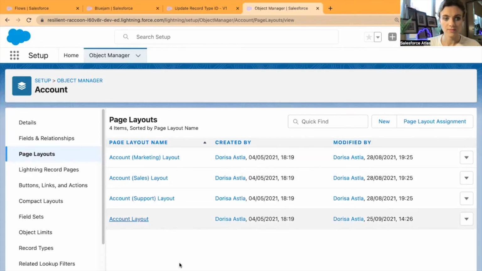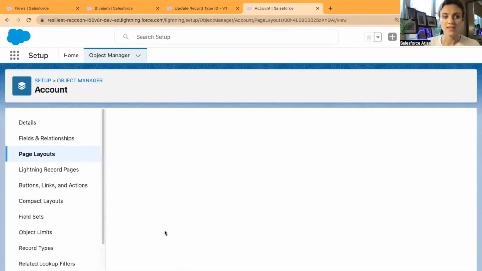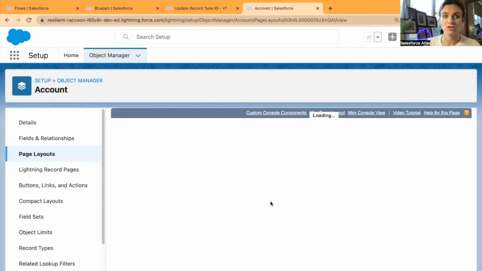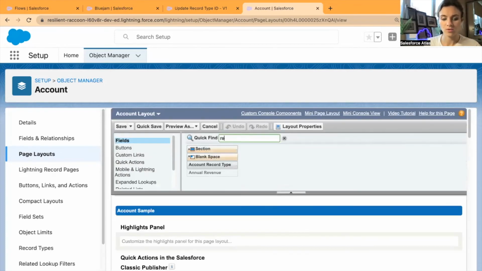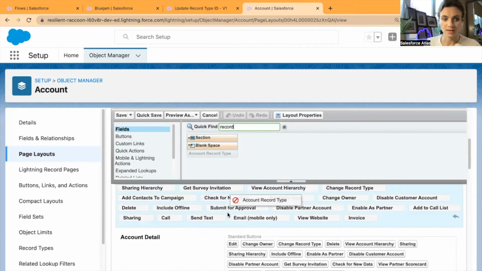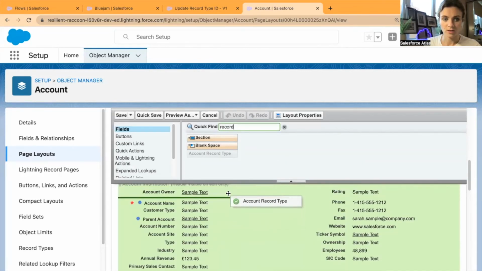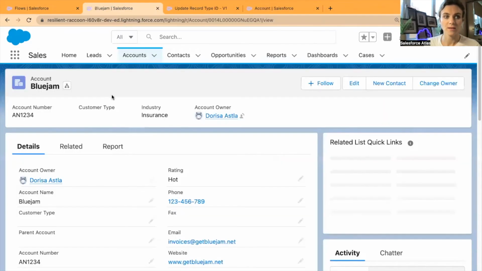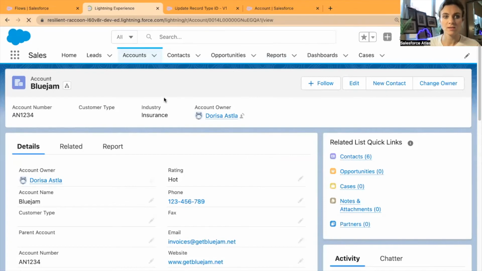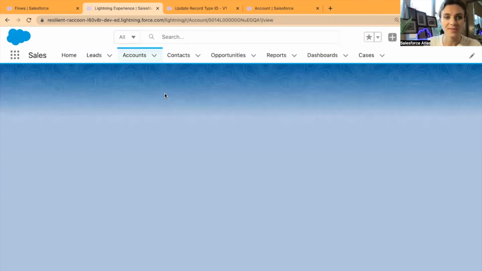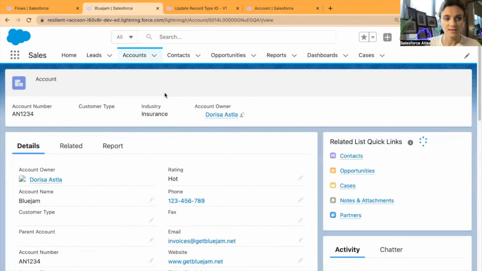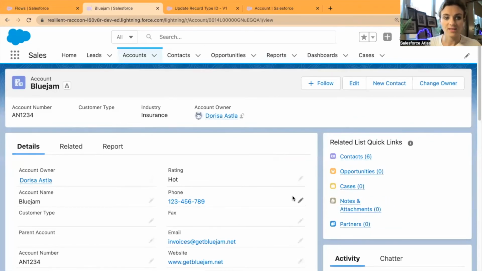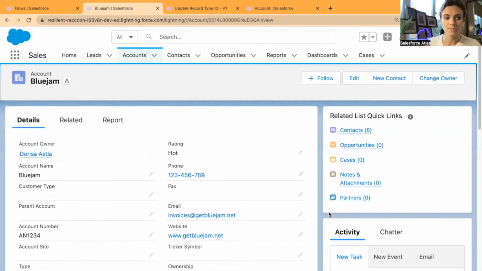Now it is account layout. It is this one. I'm going to open it, and I just want to add a field that is telling me which record type am I using. Account record type, and let's move it somewhere at the top right here, just to easily find it as I'm testing it. Going back. Now hopefully it has already loaded, or maybe it will take a little bit of time. And let's see. It hasn't loaded yet. We might need to wait.